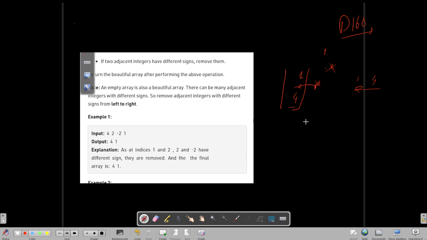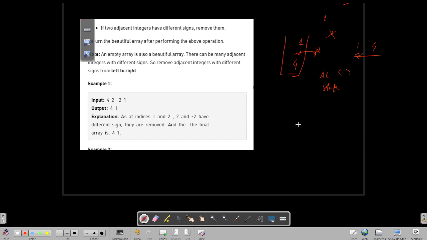But what will happen is that we will have to make an array list, and then we have to make a stack as well. The array list is needed because the return type is array list, right? So can we do the same thing using just the array list? How can we do that?